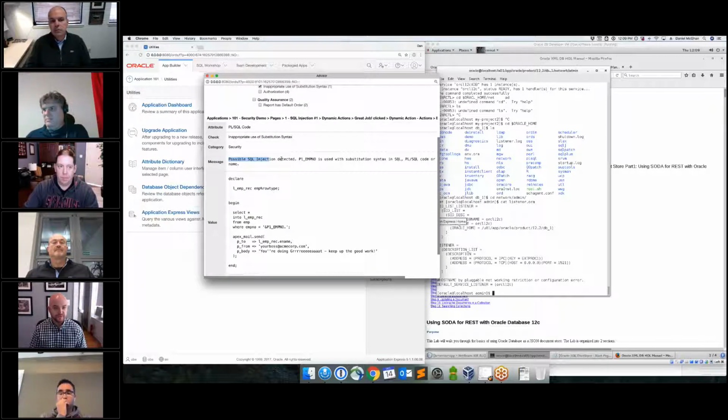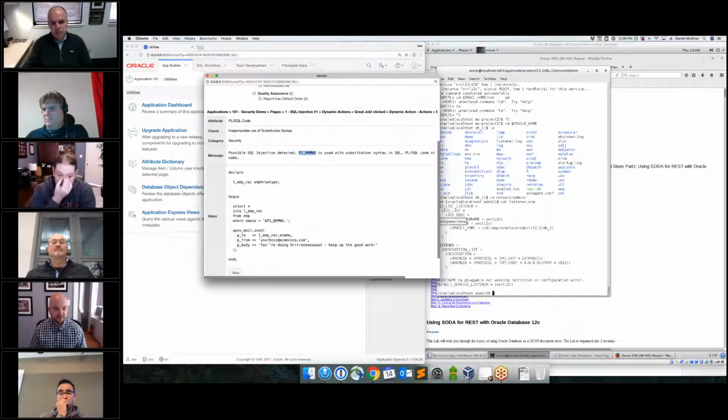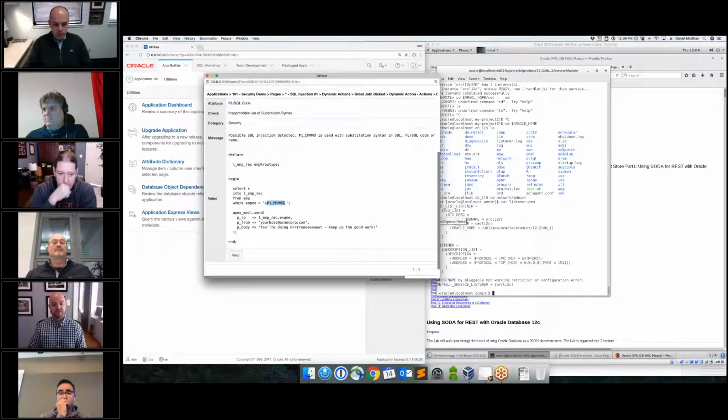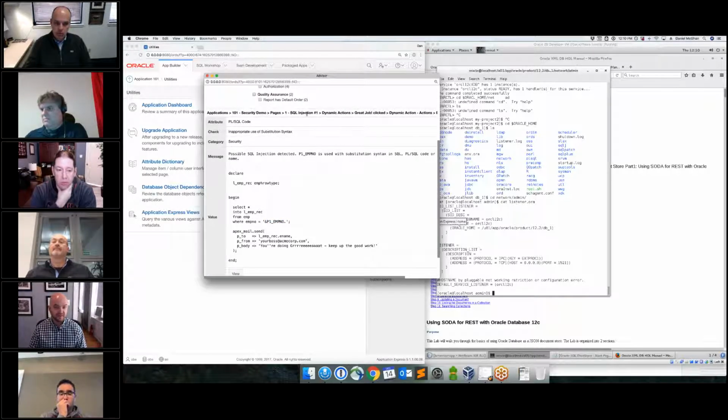So possible SQL injection detected gives you the item name and you know what the problem is. And of course, as we saw from the previous demo, this is like a big no-no, using this particular substitution variable syntax in PL/SQL or SQL code. So it's a good catch, but it did not catch some of the other issues that we had on other pages. This is just the first SQL injection demo, so it didn't flag anything for demos 2 or 3, or the session state protection issues that we saw before as well.